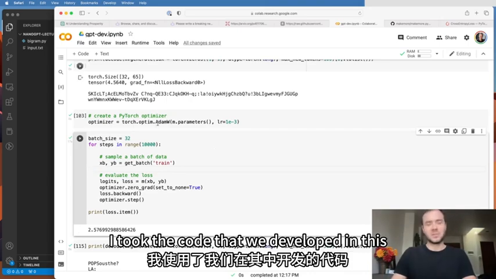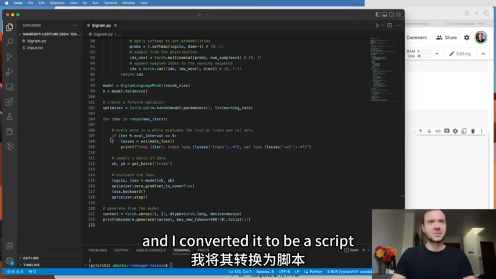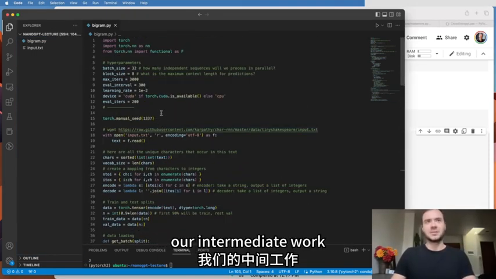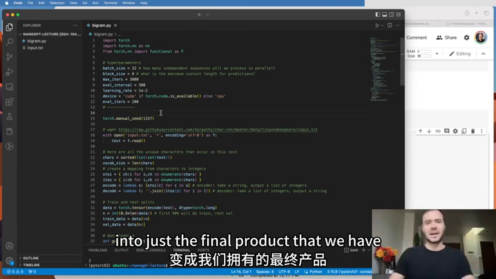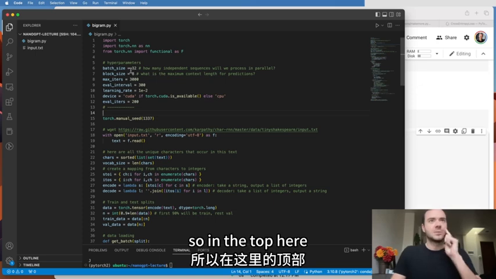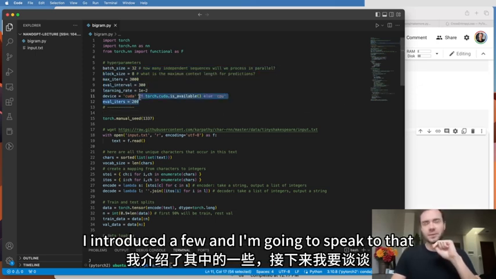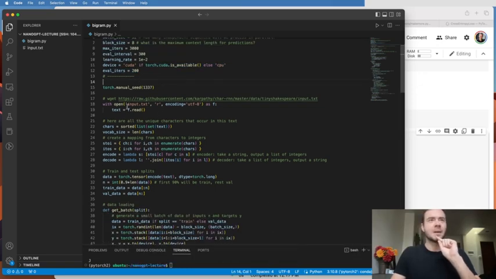I took the code that we developed in this Jupyter notebook and I converted it to be a script. And I'm doing this because I just want to simplify our intermediate work into just the final product that we have at this point. So in the top here, I put all the hyperparameters that we've defined. I introduced a few, and I'm going to speak to that in a little bit. Otherwise, a lot of this should be recognizable.